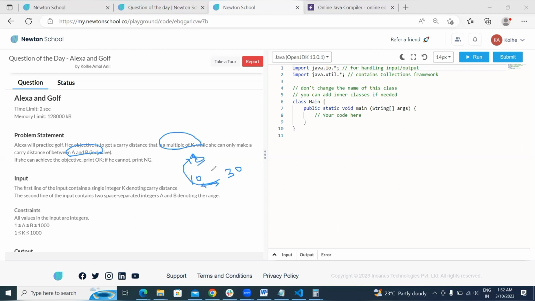Here there is a distance present, 8 into 2, 16, and 24 is also present. These are the two distances present between 10 and 30 which are multiples of 8, which is k. So in this case we have to print OK.